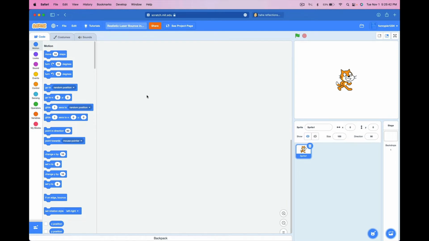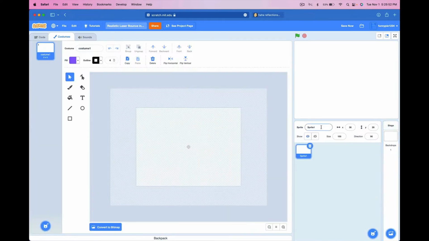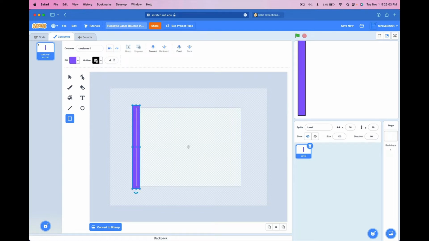Okay, so first thing we want to do is we want to make a level sprite. So let's delete the Scratch guide and we're gonna paint a new sprite, and this is gonna be called level. And all we're gonna do is make a simple level. So make sure that this level is surrounded on all four sides with a border. I'm just gonna make mine purple, but you can color it any color you want.